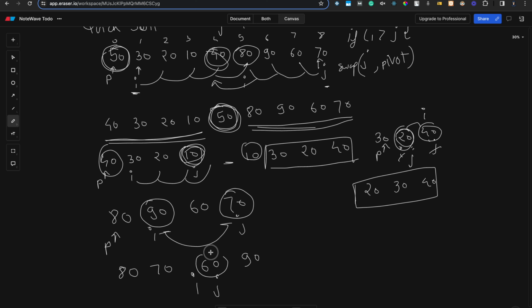So J and I both are here and pivot is still here. Okay. So now please tell me, is I greater than 80? It's not. So I will move here. Okay. Is this greater than 80? Of course it is. So I will be here.